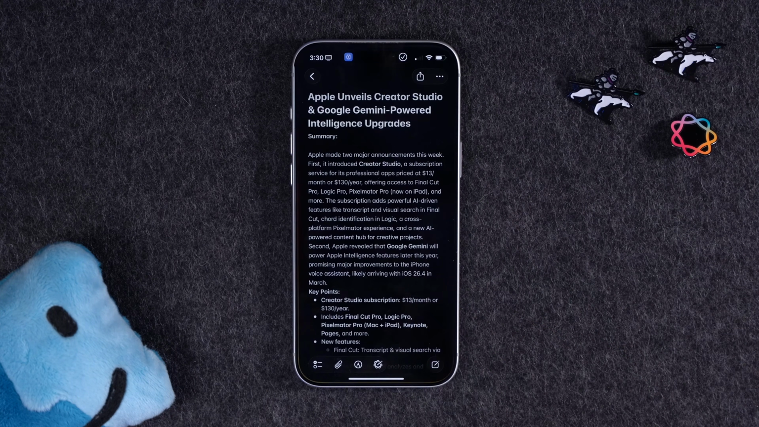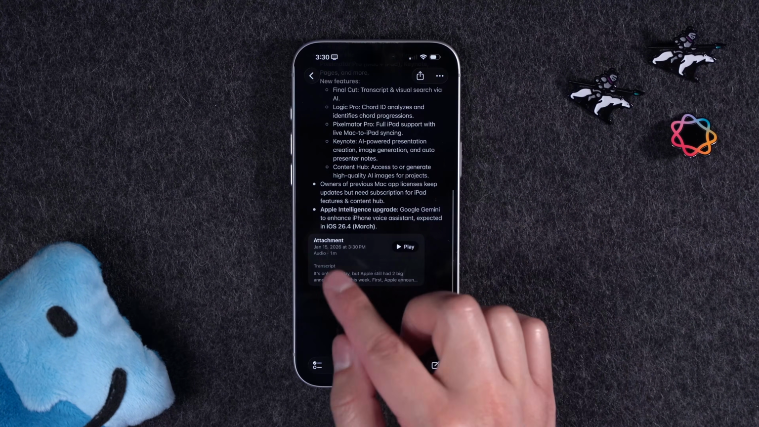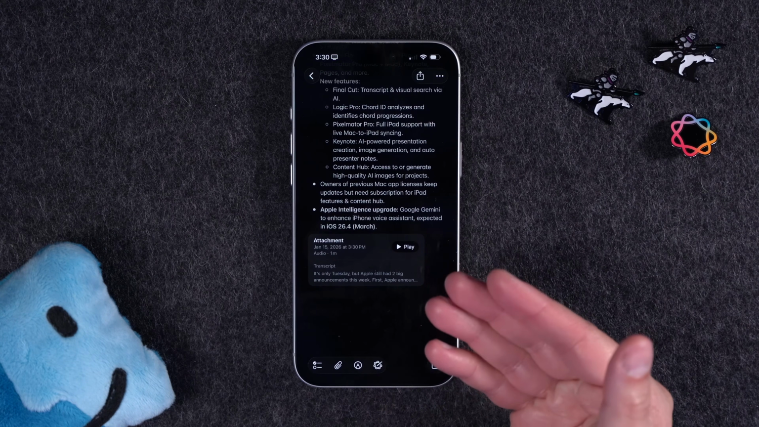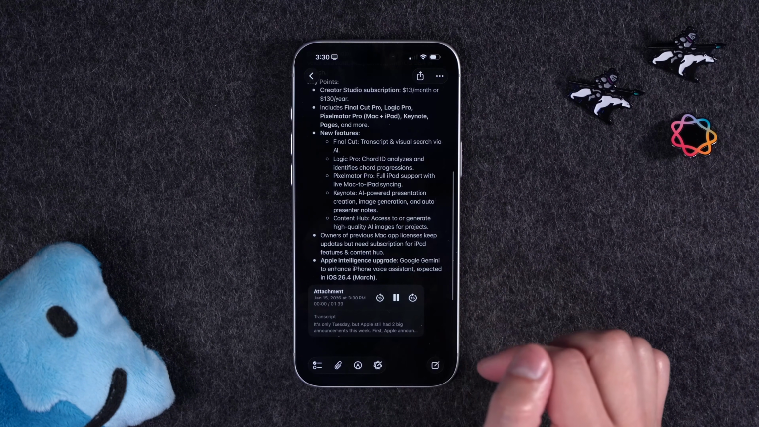And now we have our note: title, summary, key points, and it's even going to attach the audio file that it created when it encoded that video. So you have it all here in one place, and you can even listen back to that audio file if you want to hear what it sounds like.